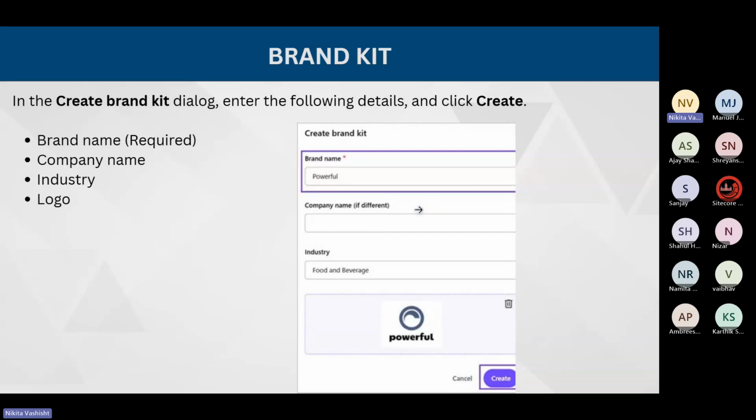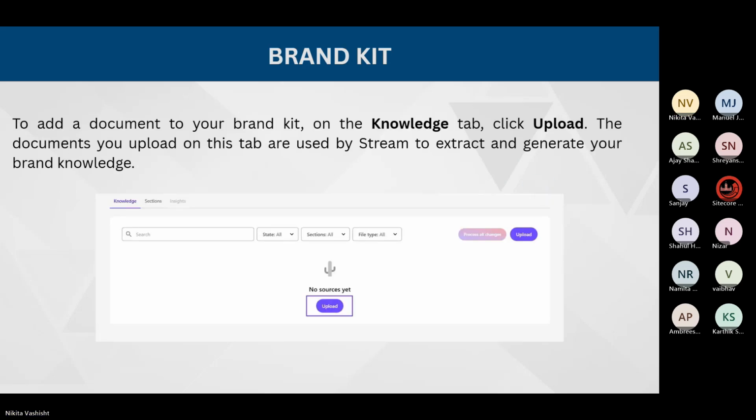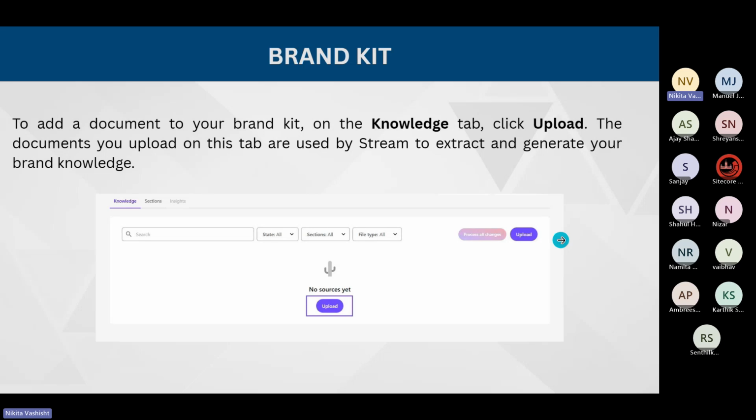Company name is only required if the company name is different than the brand name that you're entering. Once you click on create, it will create a brand kit for us. Now, after that, in the knowledge tab, we will have the option to upload all the brand related documents. So all of that will be uploaded once you click on the upload option.